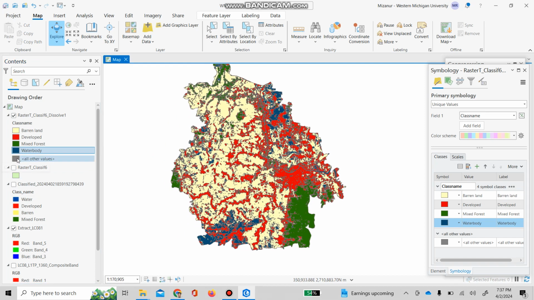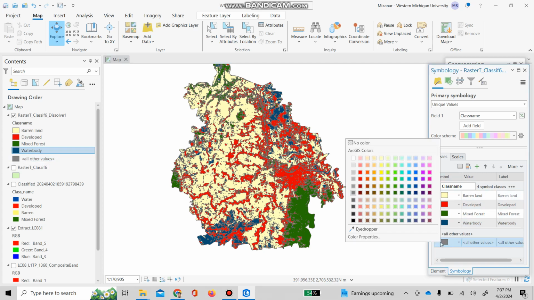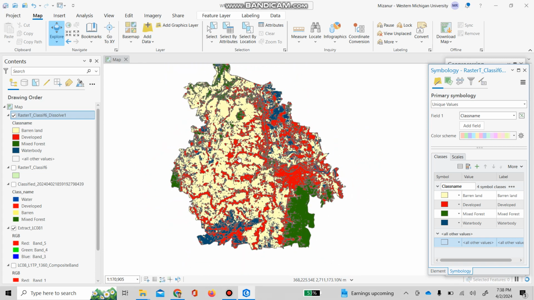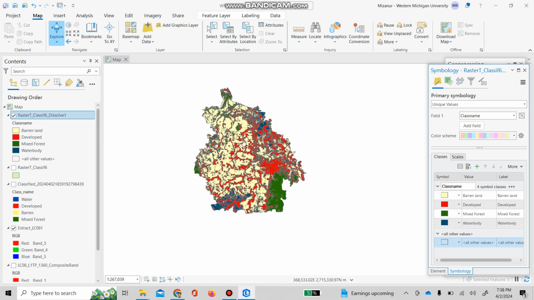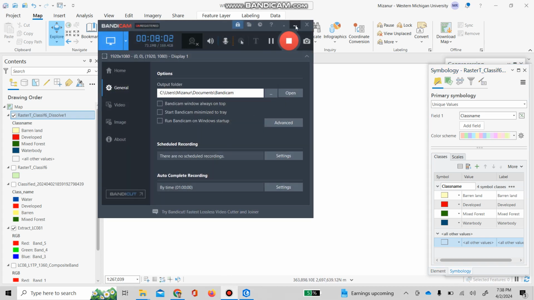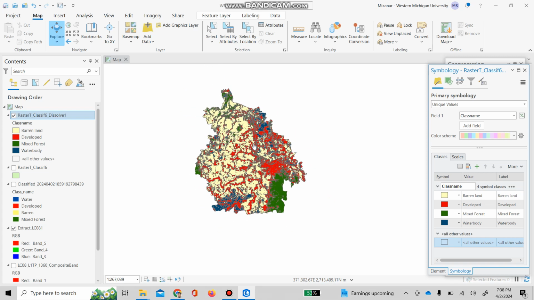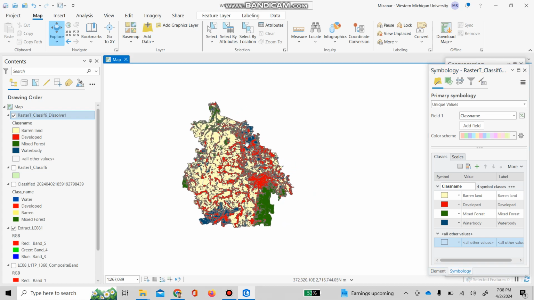And the other area, which was not part of it, you can delete or make it no color. Okay, so this is the final classified image. You can do the same process that I just showed you to classify another year, and then you can compare these 2 years.